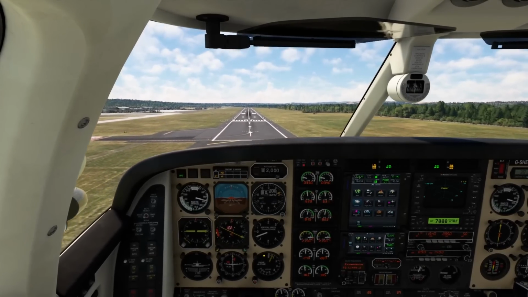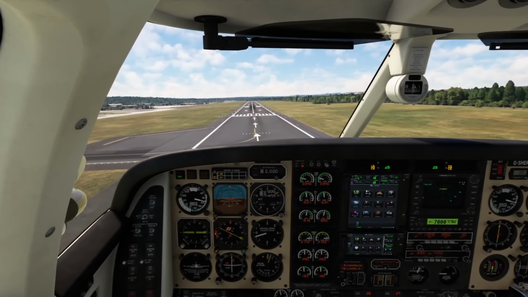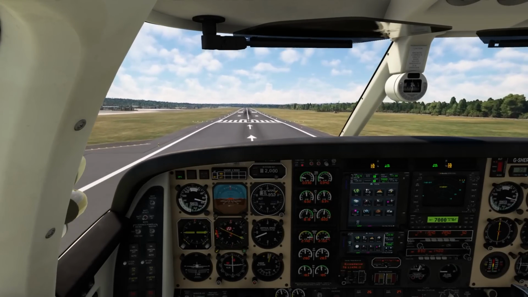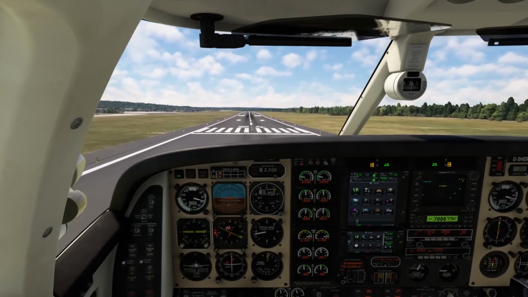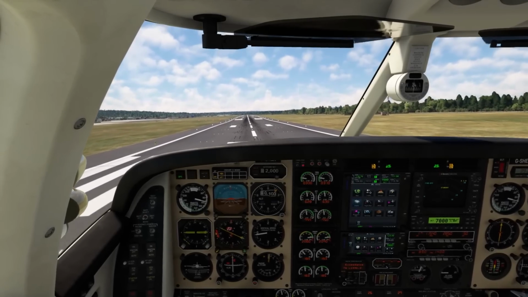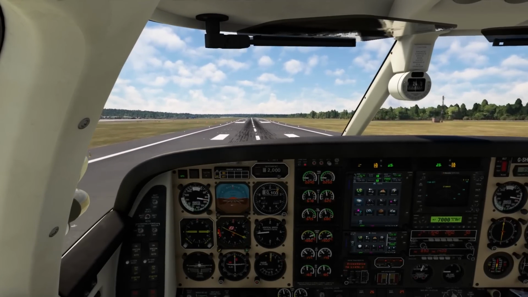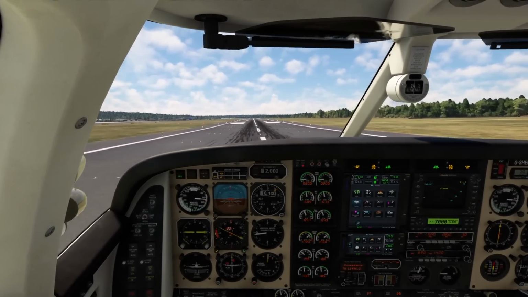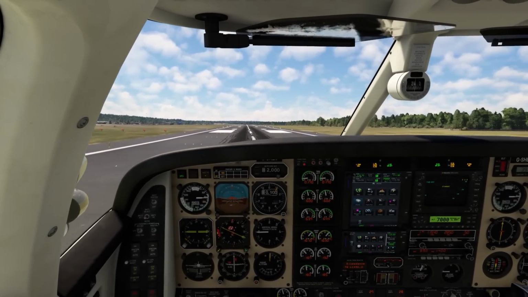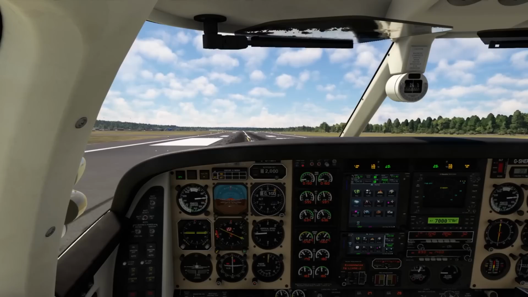And for GA flying, I think it is almost essential just to get the best out of things. If you don't have head tracking and then you fly with head tracking, trust me, you will not want to fly without head tracking again.